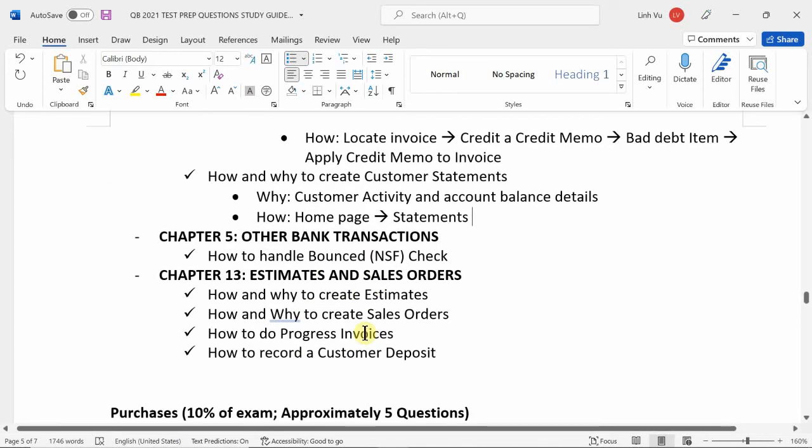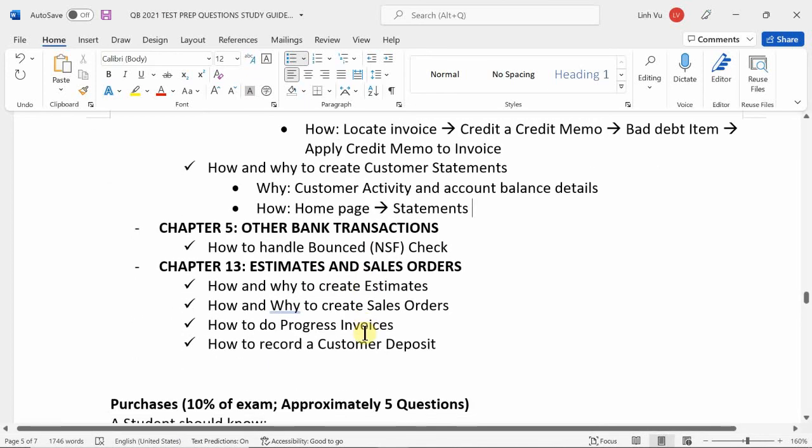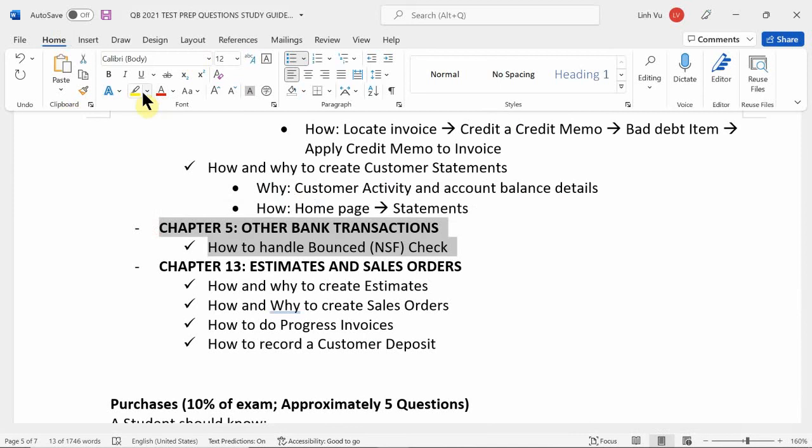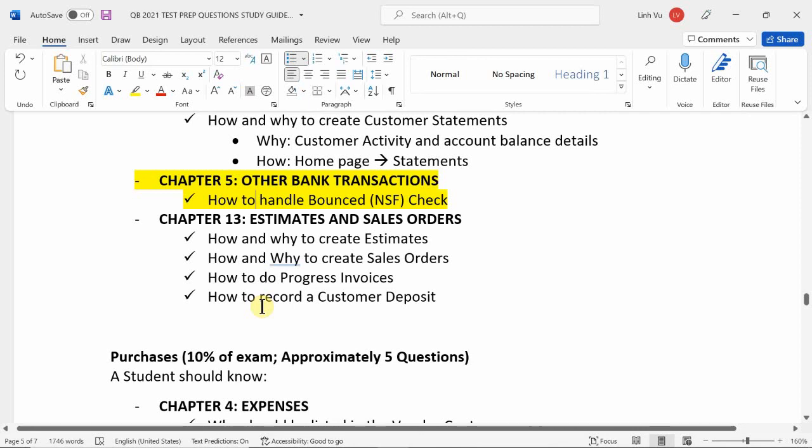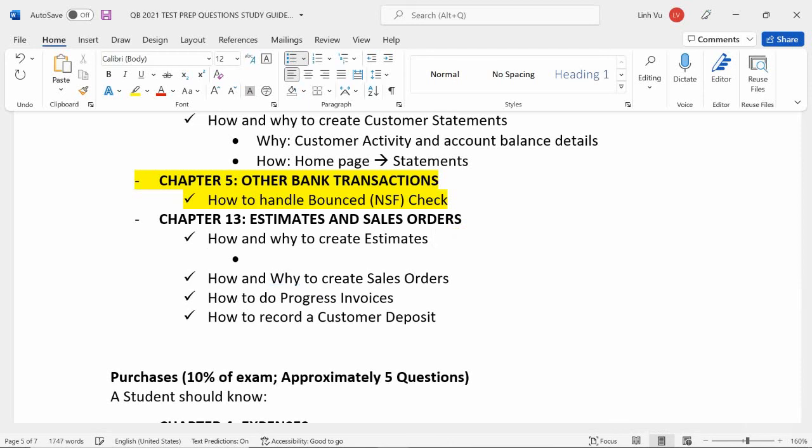We're kind of short on time, so I want to make sure we go through everything. Chapter 5, obviously, we haven't gone over, so I am going to hold that off for the next time. Next one, Chapter 13, how and why to create estimates. First off, what is an estimate?